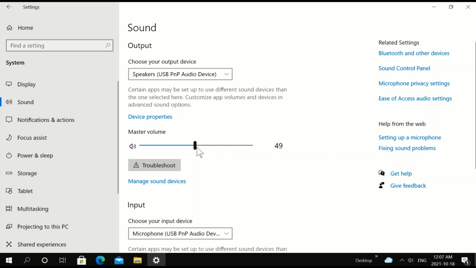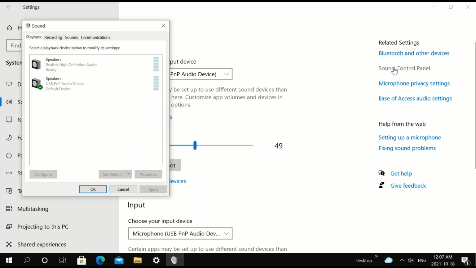Okay, and here we are. That's pretty much the same thing as we did there on the corner. And now we're going to click on sound control panel. Okay, this little window is going to open up here, and then we're going to click on recording, and then we're going to click on your microphone. Make sure that you have your microphone plugged in before you do this. Plug in your microphone. Okay, we're going to double click here.